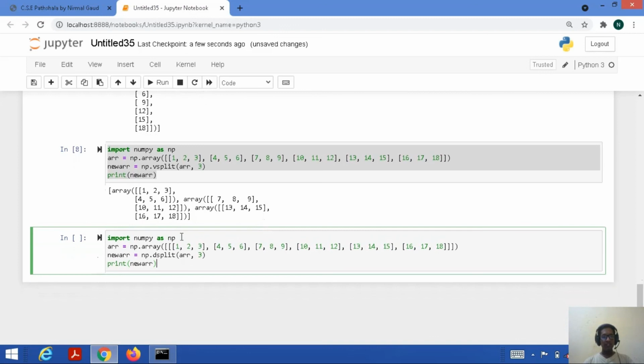Alright, so import numpy as np, arr equal to np.array. Here we have taken a list of elements, and it's a 3D array. If we want to split this 3D array with the help of dsplit, or the depth split, we need to take it as 3 or higher dimensions. We can't do it with 2 dimensions. So I have converted this thing into 3 dimensions. Now the next thing is again new_arr equal to np.dsplit(arr, 3), and then we are printing it. So let's save this code, run this code.